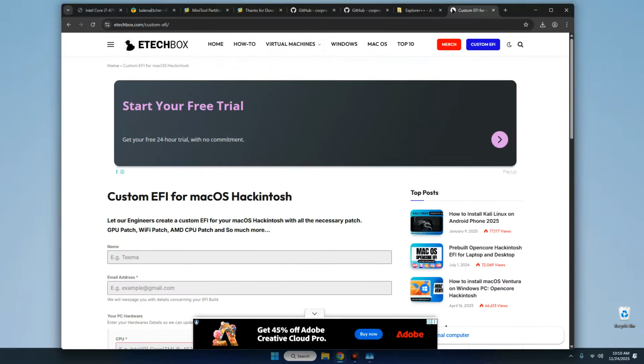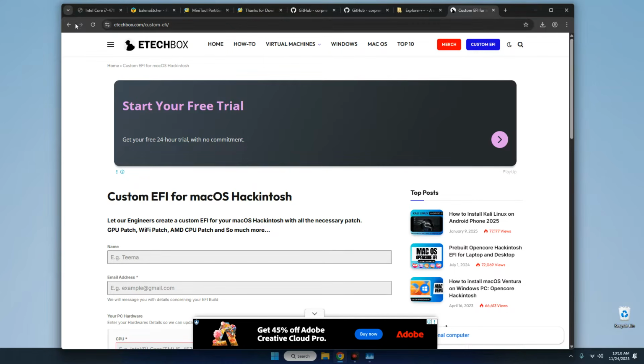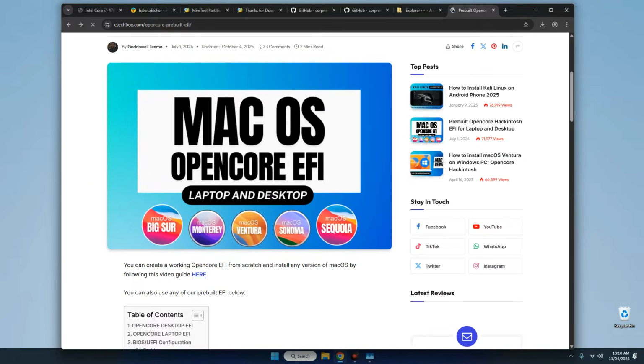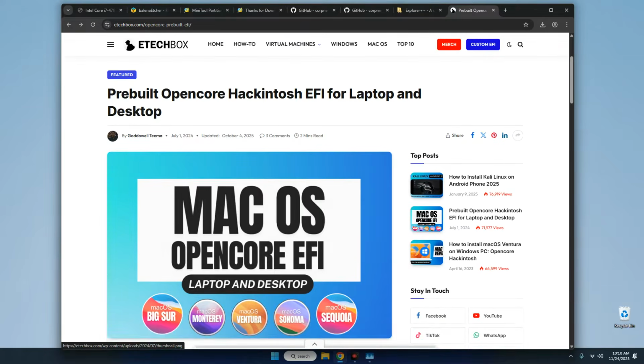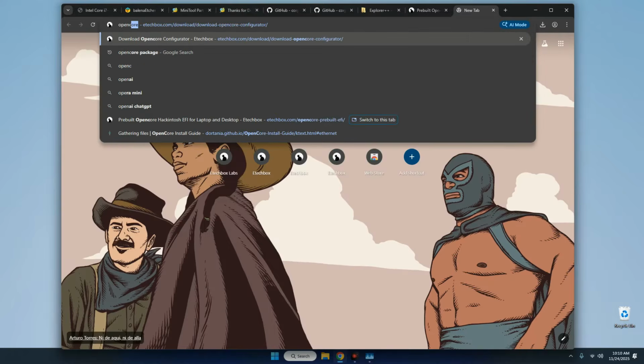If you want to build the EFI yourself, there is a video in the video description. If you want to use the Prebuilt EFI, we're also going to provide a link. And lastly, if you need a custom EFI, we can also do that by heading to this page, etechbox.com/custom EFI. Now the link to this page is also in the video description. Now for this video, I already made my EFI from scratch, and that is what I am going to use. So I won't download the EFI from here, but you can follow any of the methods. Next, we're also going to download Opencore Configurator.